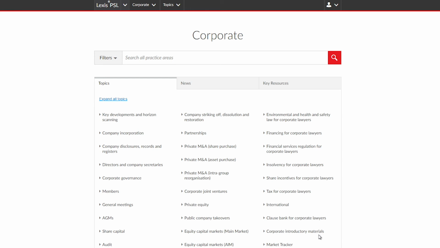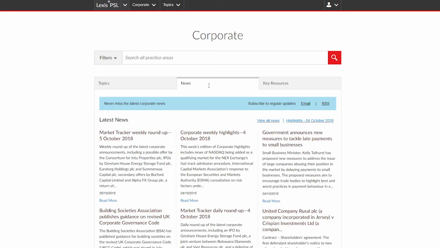So, returning to the corporate homepage. The second key area that you will be familiar with is the News tab. I should point out that the trend reports and mini trend reports that I mentioned earlier will also show up in this News tab. But in addition, what you will also find here are the Market Tracker daily and weekly roundups. For example, a daily roundup shows the announcements of that day that were issued on the London Stock Exchange for the AIM and main market companies that we cover within our scope. These are then gathered up into our weekly roundup, which you can opt to receive on a Friday.